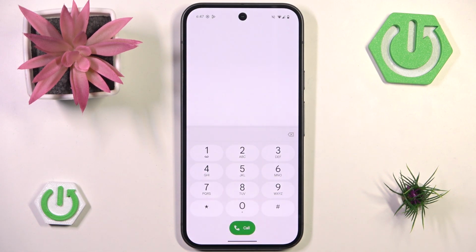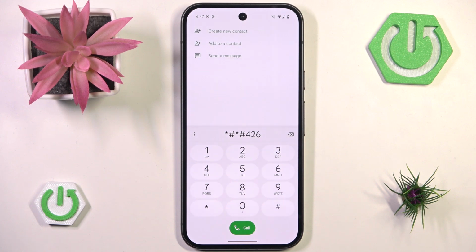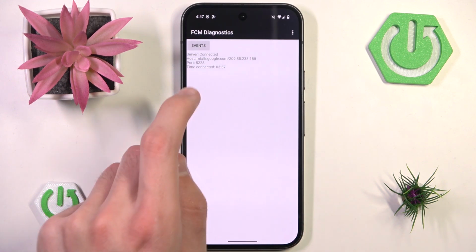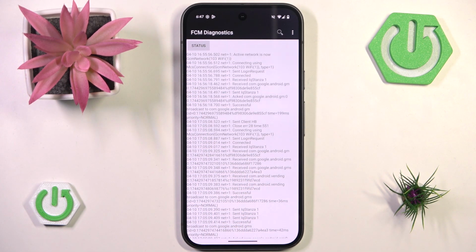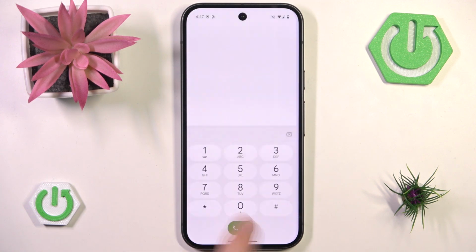And speaking of Google services, we can actually go inside of our Google Play services by inputting the same combination, except this time we want to go with 426 and ending with hash, asterisk, hash, asterisk. This takes us to the diagnostics. As you can see, we are connected to a Google server with this port, and if we enable the events, we can see the logs of our Google Play services. That's also pretty cool. Leaving that, we have the very last piece of secret content, that being a whole testing menu.